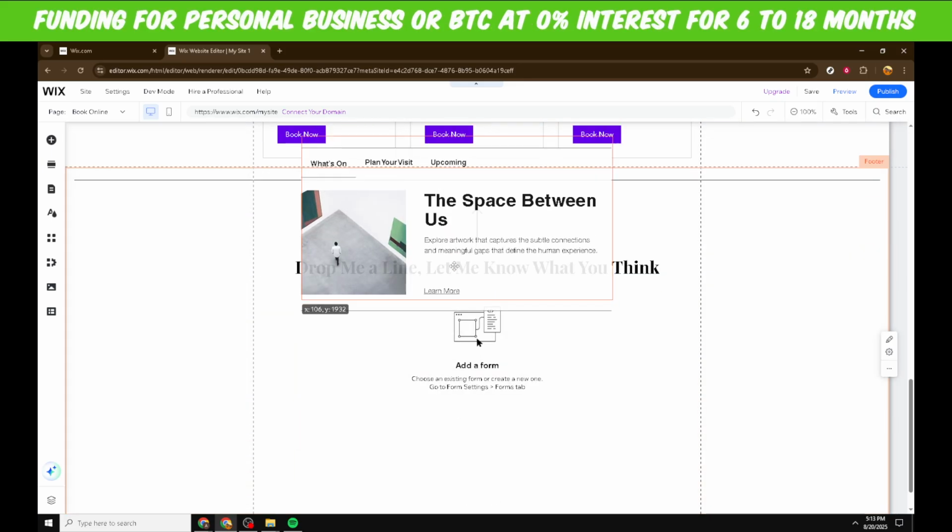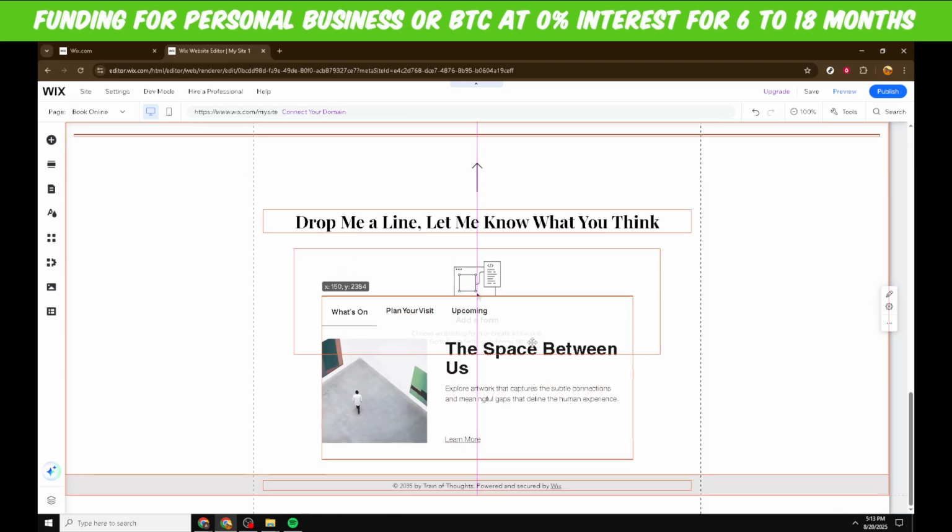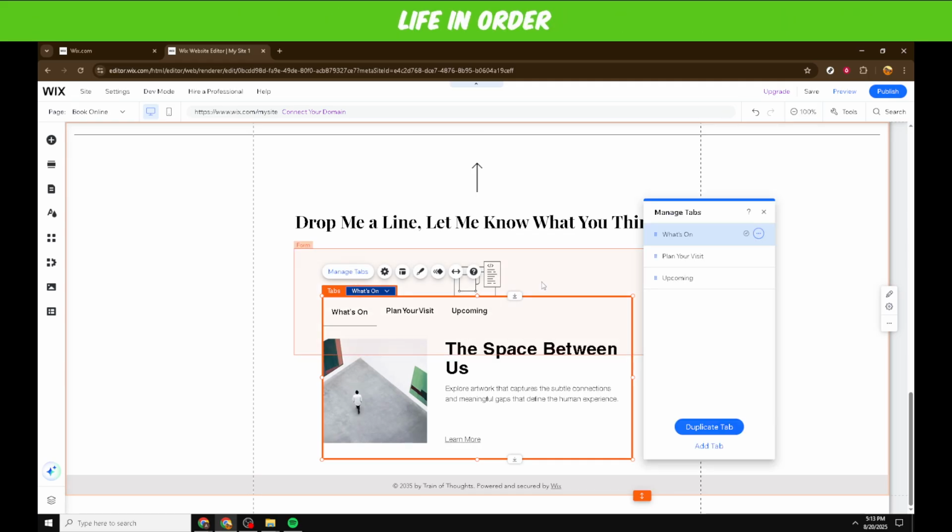Now let's move on to managing your tabs. You'll want to click on Manage Tabs. This is an important step because Manage Tabs gives you control over how the tabs behave and interact with users. You can add, remove, or rename tabs to better tailor them to the content you plan to present.